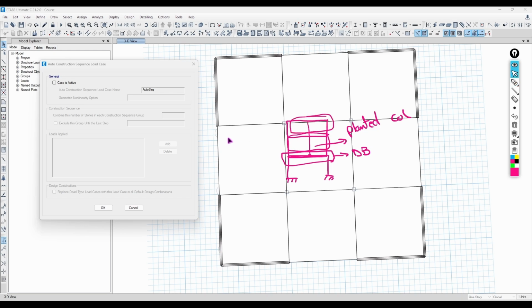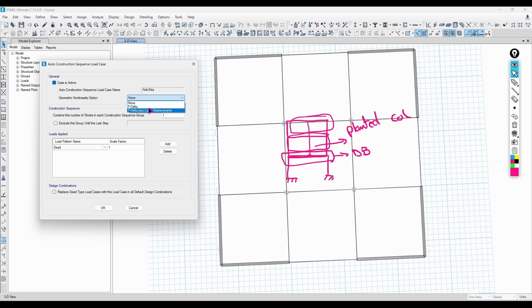So what happens here is, if you say case active, it asks you for the auto construction, which is auto sequence, that's the name, and then the geometric nonlinearity option. You're going to see if you have a P delta, which you specify for a structure that's subjected to a drift due to seismic or wind load. And if it's something like voltage towers with cable towers and so on, it's a large displacement because it technically tends to drift a bit more.